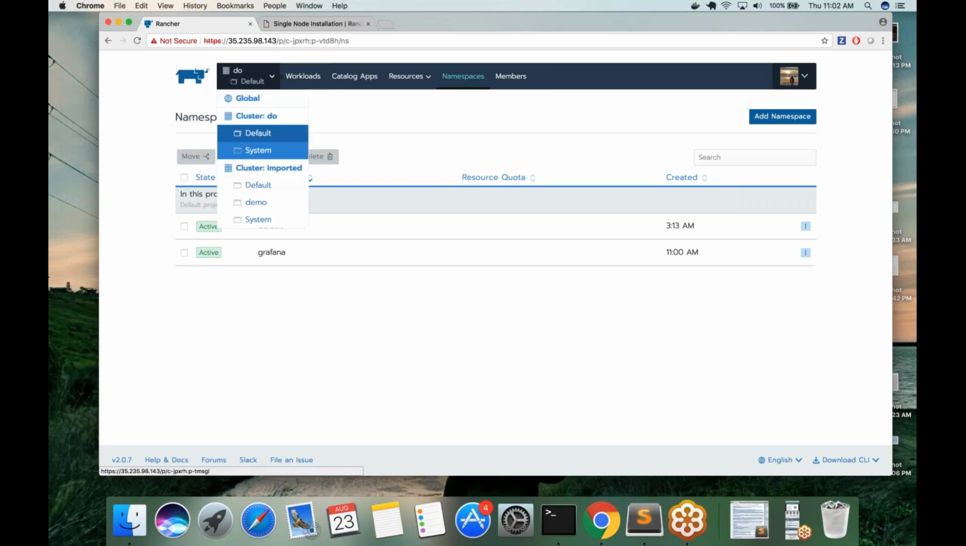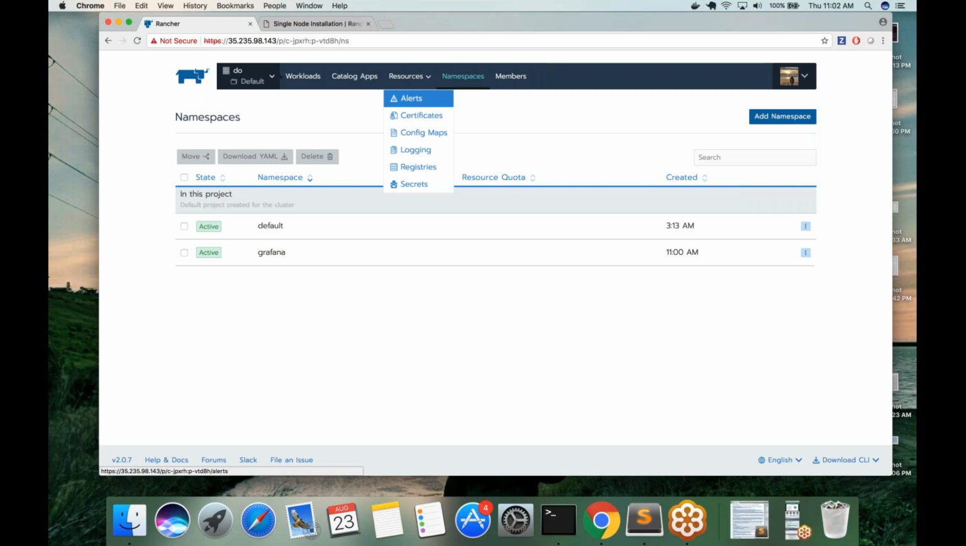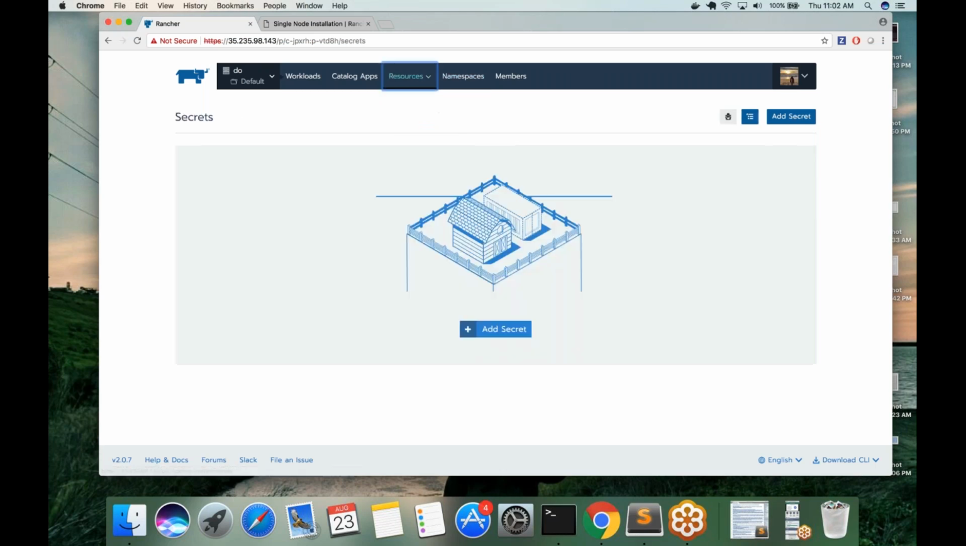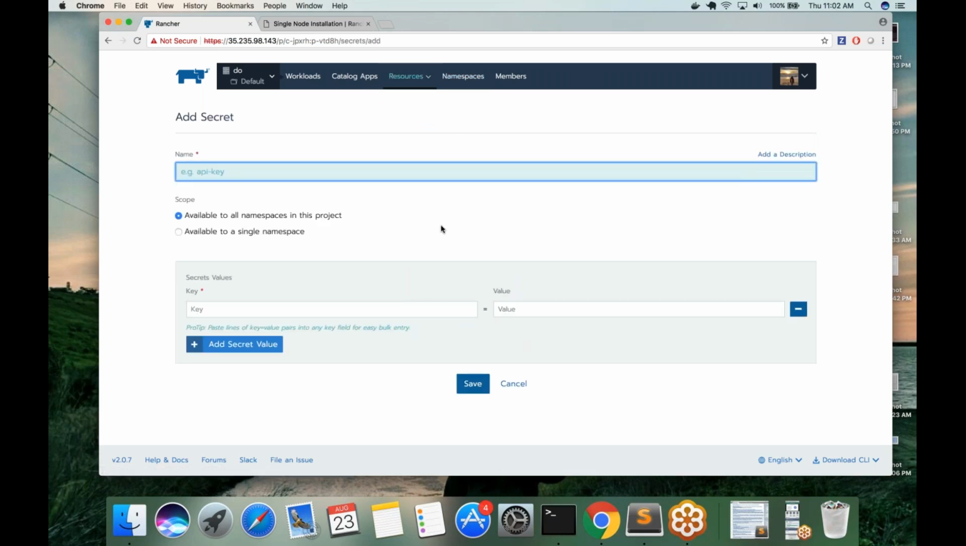Talking about project resources, we talked about alerts. There's certificates, there's logging, there's registries, there's secrets. Secrets and certificates exist at two levels: project level, which is available to all the namespaces in the project, or a single namespace. So just as I was saying before, if you want something to be available to all the namespaces, just create a project level secret.